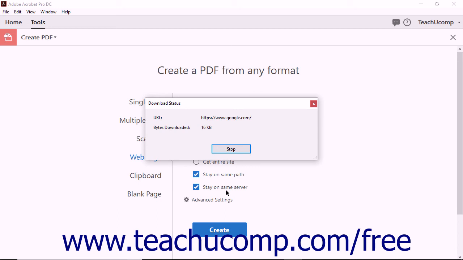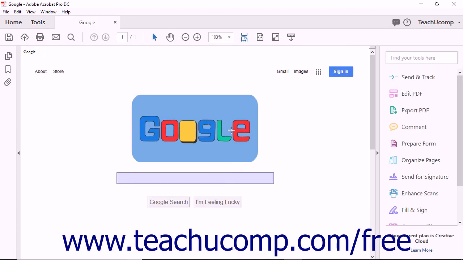Acrobat converts the website and displays the Download Status dialog box. Depending on the size of the selected HTML page and the number of levels you selected to convert, this process may take several minutes. When the operation is finished, the Download Status dialog box closes and the new PDF appears in the document view. Occasionally, the Error dialog box may appear on screen at the end of the conversion if errors were encountered. You can read the error message and click OK to dismiss it.